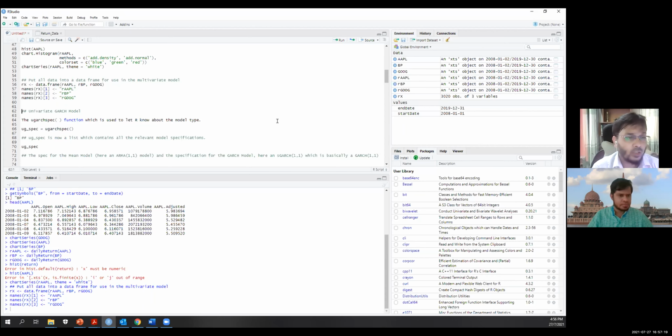So for the univariate GARCH model, what do we have to do? We will work with one time series, right? What's the first thing we have to do? We have to use the ugarchspec function. Before defining it, we want to see what is inside, because it has some default properties. We have to check the properties.